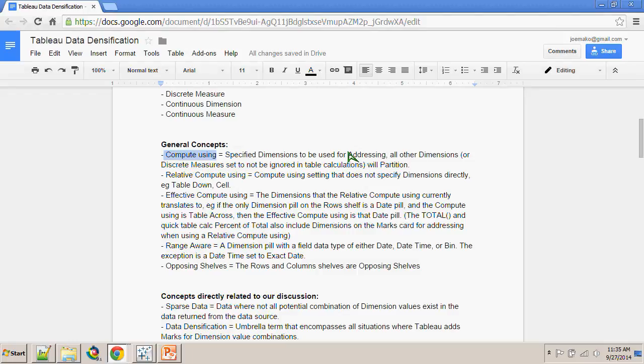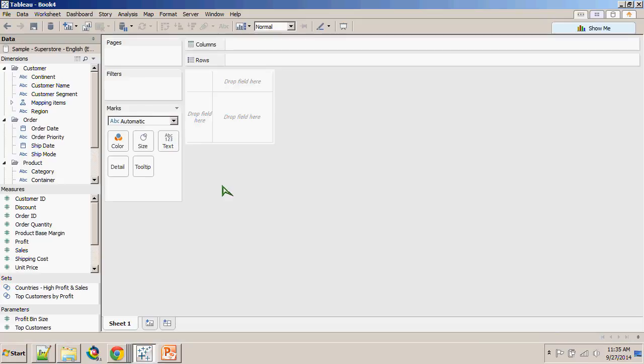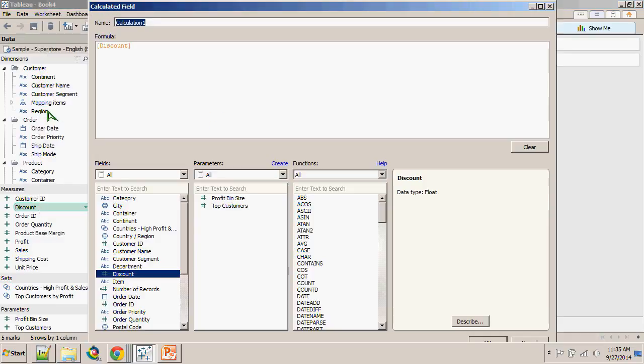will be partitioning. And this idea of relative compute using versus an absolute compute using, that when we're inside Tableau and we have some type of table calculation, let's say I have region out here, and let's make an index table calculation.